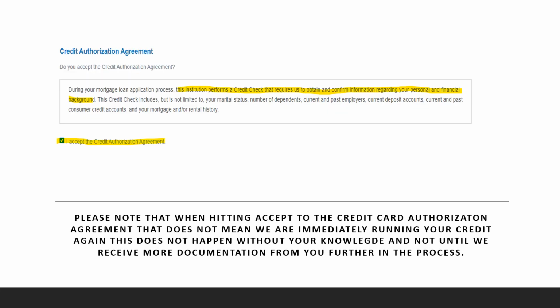Please note that when hitting accept to the credit card authorization agreement, that does not mean we are immediately running your credit. Again, this does not happen without your knowledge and not until we have received more documentation from you further in the process.